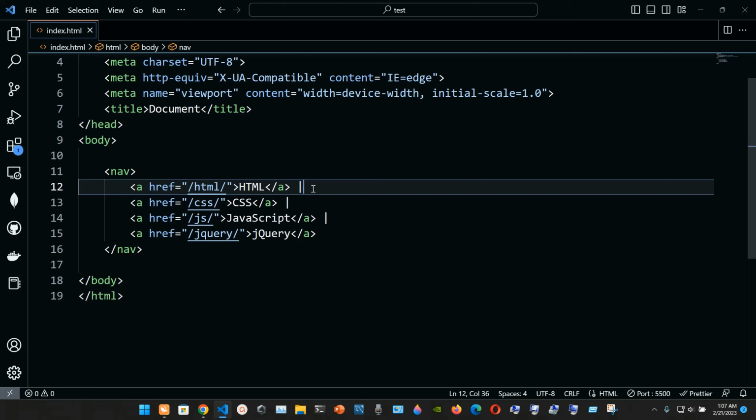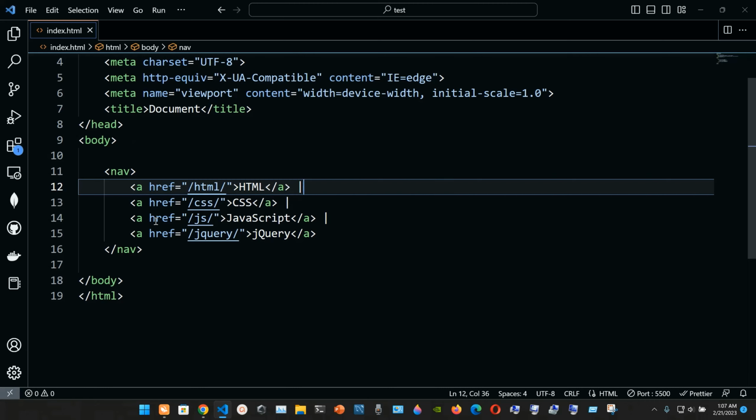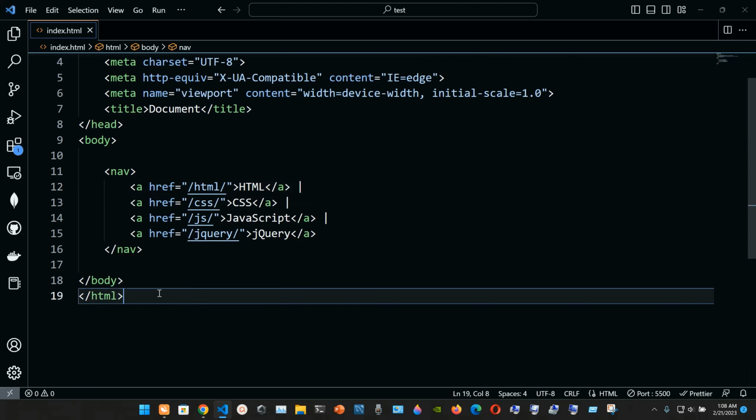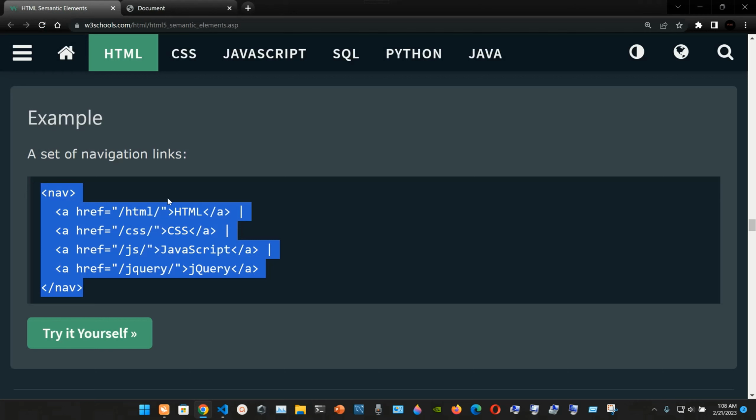and after the vertical bar, we're gonna do the same. The A element href equal double quotes, and then /CSS/. We close the angle bracket, CSS, we end the A tag, and we're gonna do the same for the JavaScript and the jQuery. So that is how the nav element is intended.